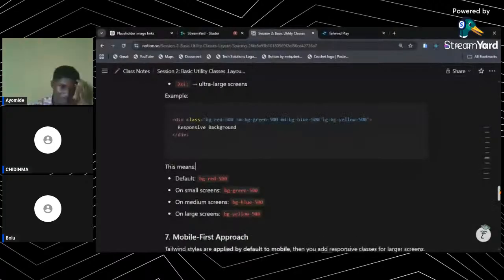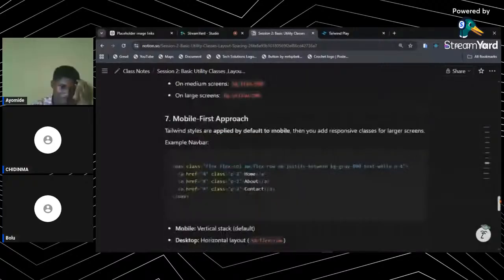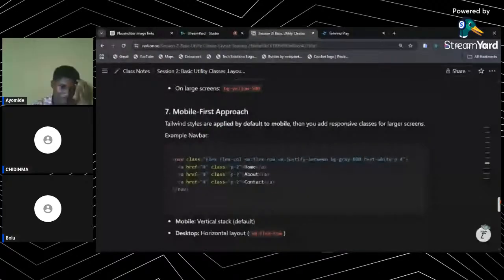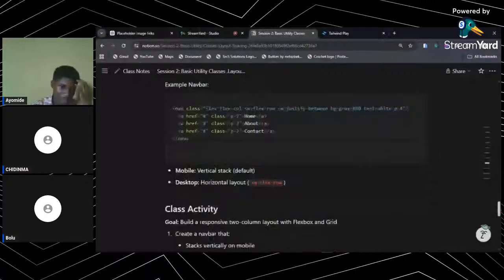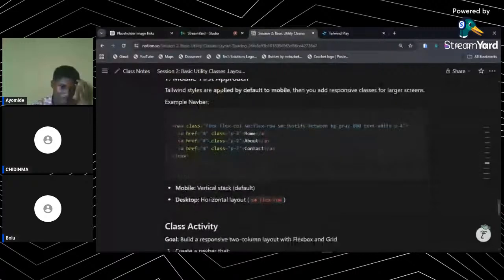Then we now have the mobile first approach. I think I've talked about this in the series before. Whenever we are styling, we should always start with the small screen first. Then we can always style our bigger screens later. So we have all of this. Tailwind styles are applied by default to mobile. Then we add responsive classes for larger screens.